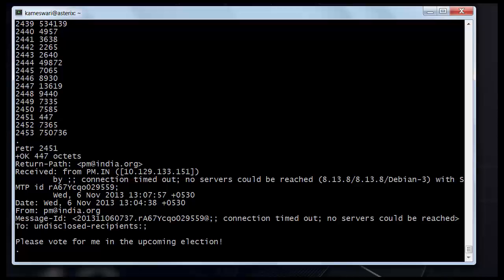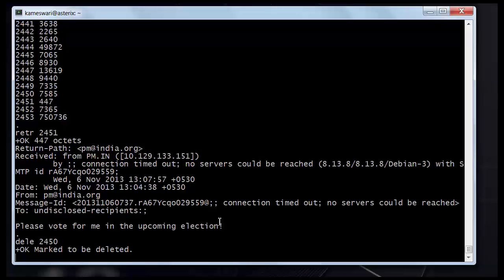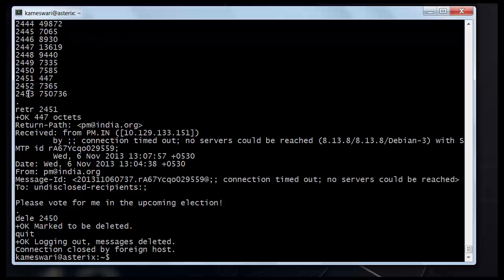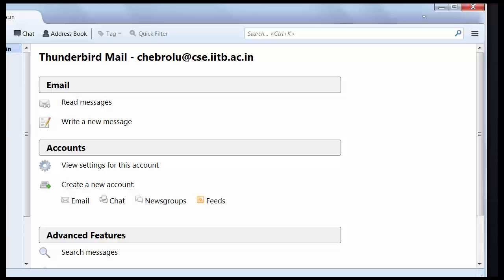I can also delete messages by typing DELE. Let me delete this 2450 message. So it's been marked for deletion. After I'm done whatever interaction I want to do, retrieving more messages, deleting messages, so on, I can just quit, thereby close the connection. So as you can see, it logged me out, and whatever messages I have marked for deletion, it has deleted. So next time if I log in, I won't see that message. So that's how POP3 works. While we are at it, let's also look at how the mail readers are configured with these mail servers.